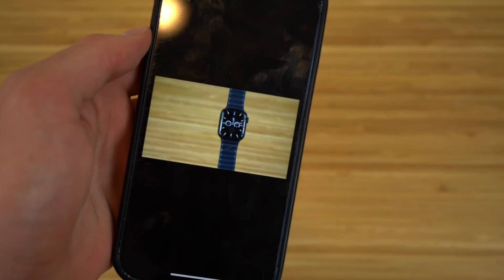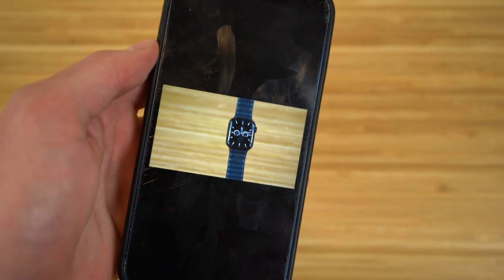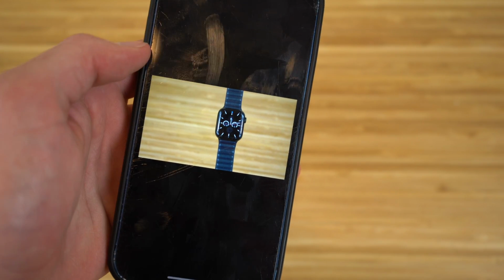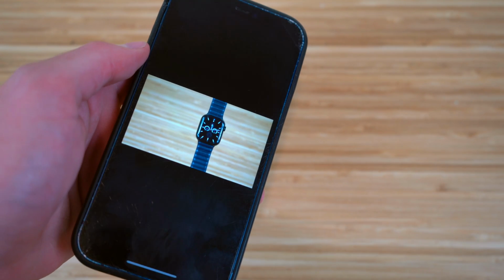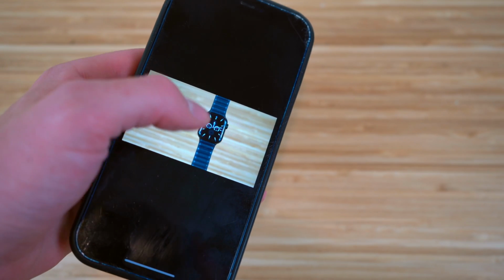So let's go to the Photos app right here, and as you can see, I have a picture of my Apple Watch on this desk, and say I just want to remove this subject, which is the Apple Watch, away from the background, and all I have to do is just hold down the subject, which is the Apple Watch in this case, and watch what happens.